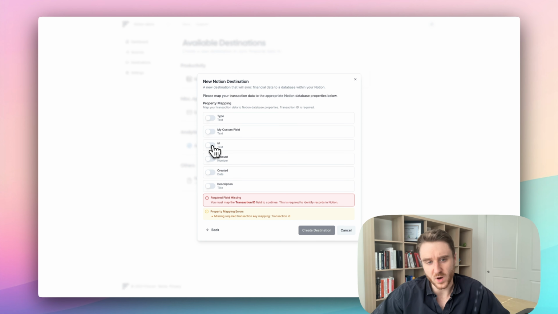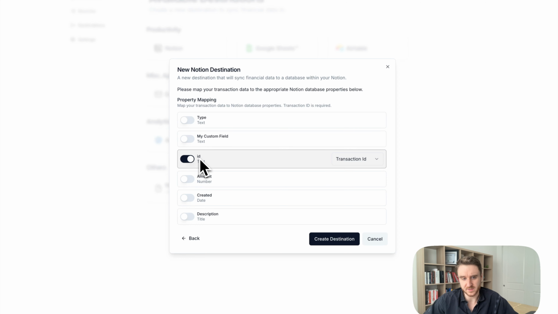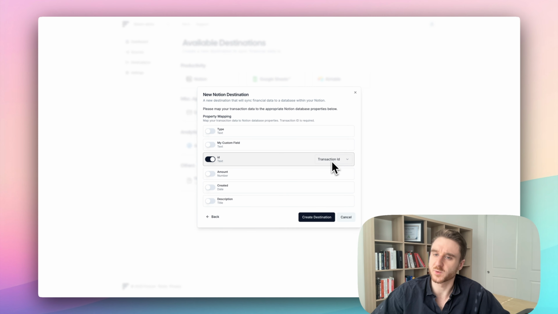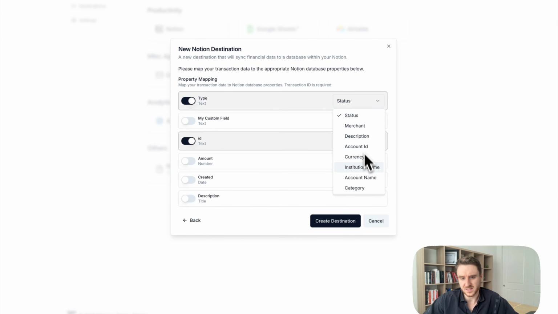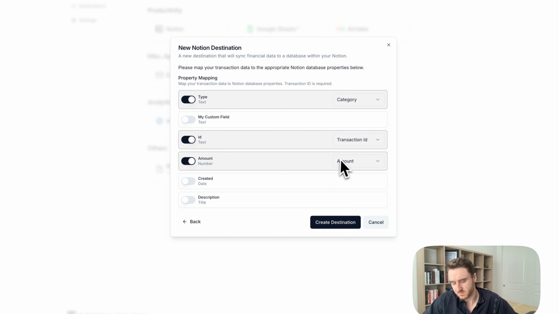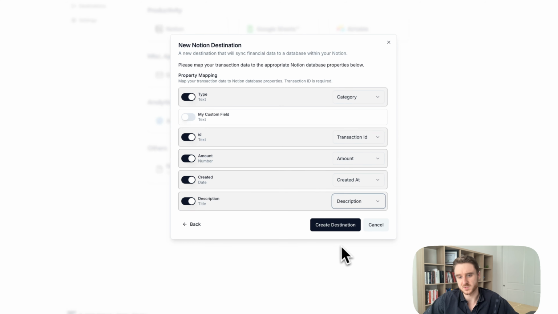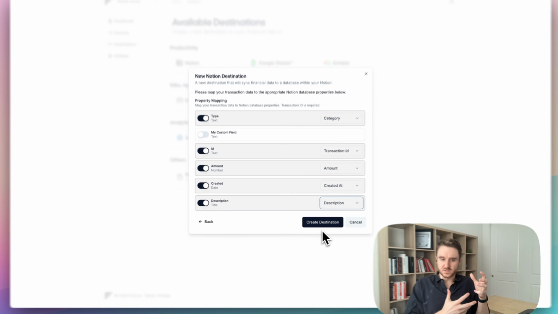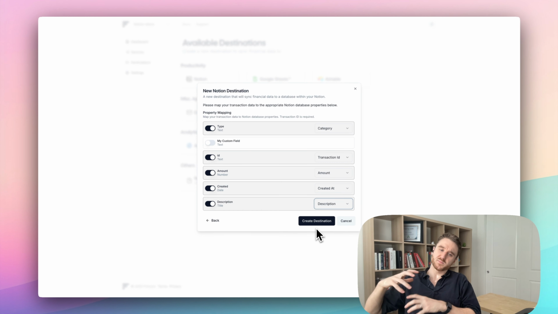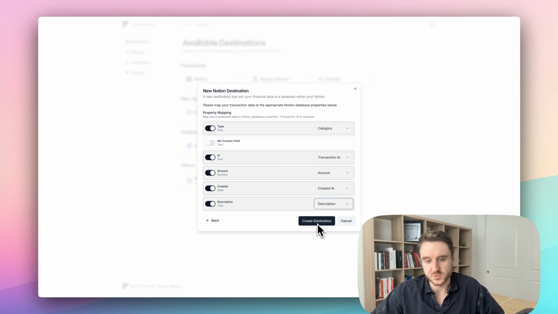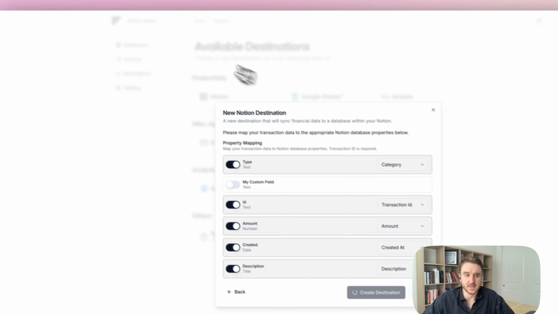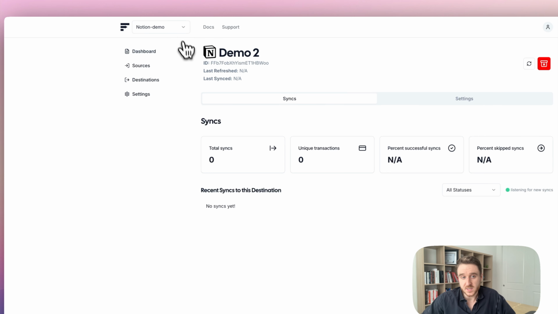An ID is required here, so we'll link the ID field to the transaction ID field, but we can always hide that later. We have type here. I'd like to map category to that. Amount will map the transaction amount to that. Created will map that date, and description will choose description. So now we have all of these pieces of data from Finicom linked to our Notion database with these properties. So we can go ahead and click Create Destination. That's going to kick off our sync in the background.